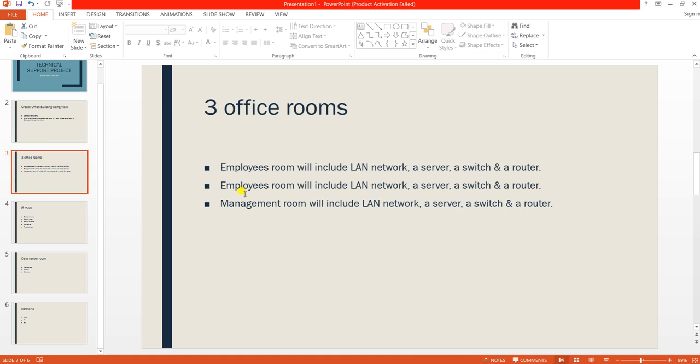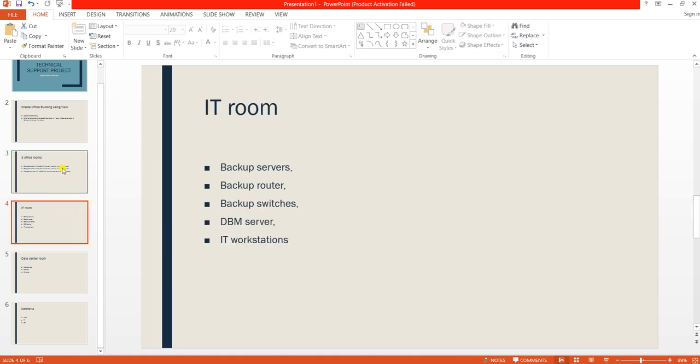This will be the first exercise, and on the next video we will go into the office rooms, where one office room will be for employees, which will include a LAN network, a server, a switch, and a router. Another room is for employees again, which will include a network server and a switch. The last room will be for management, which will include a LAN server and a switch. We will also look into the IT room, which will have the backup servers, backup router, backup switches, DPM server, and IT workstations.